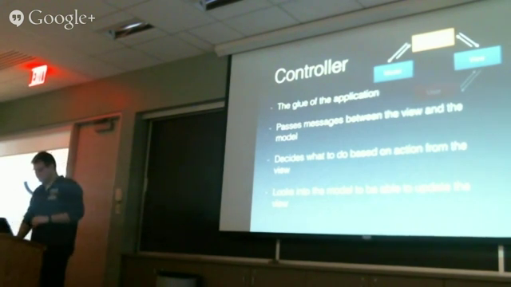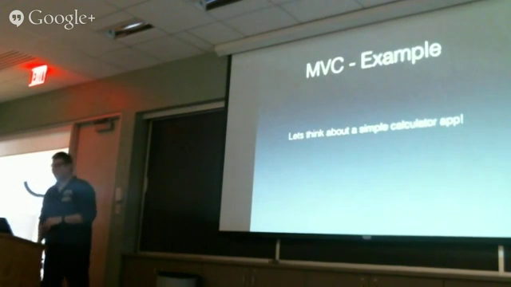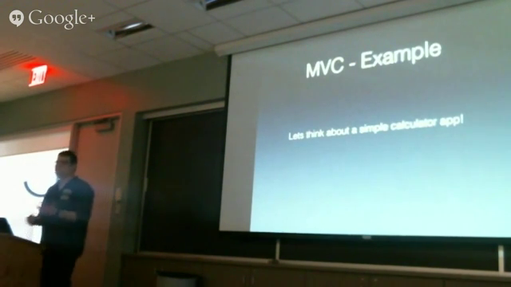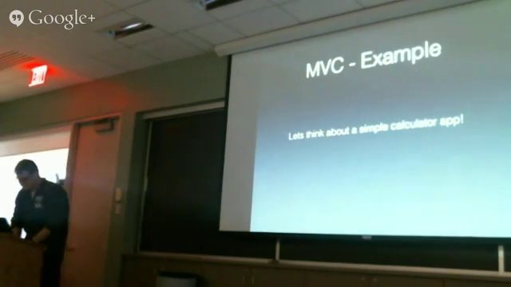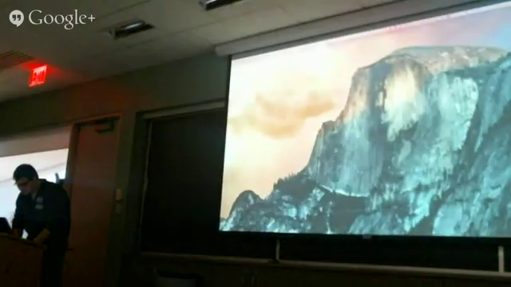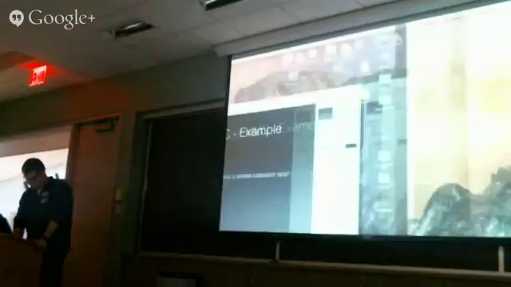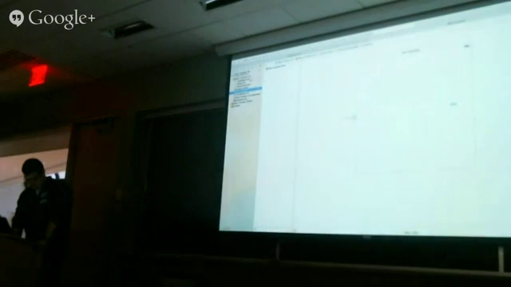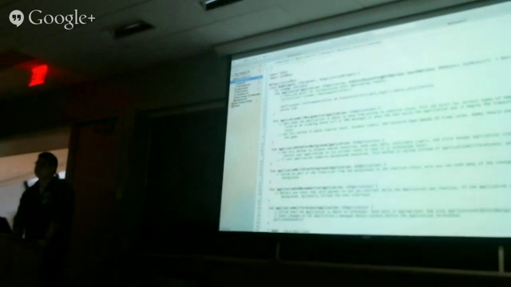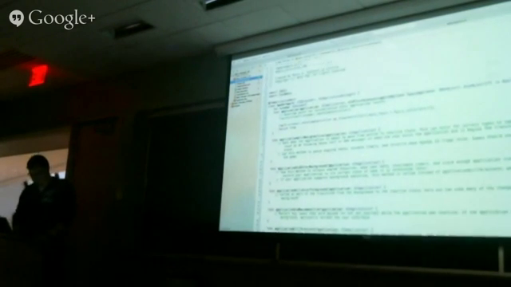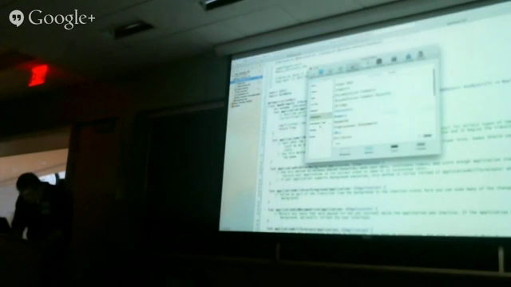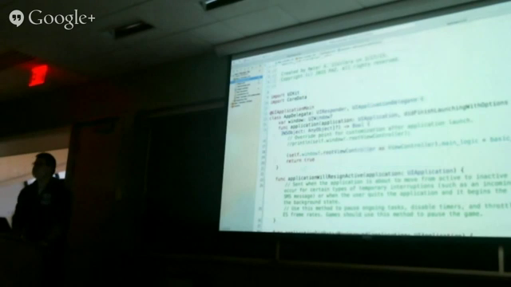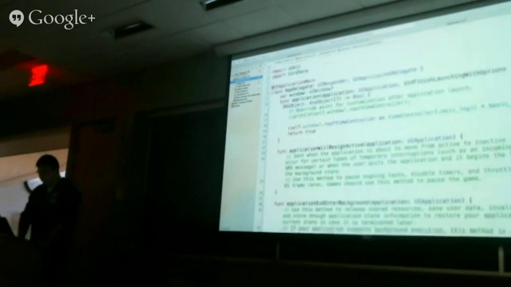No. So let's do an example of model view controller. Let's think about a simple calculator app. I actually have one here. Just turn this on. Okay, so let's change preferences. Yes, much better. Look at that.